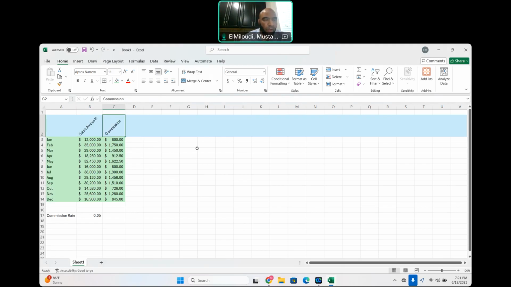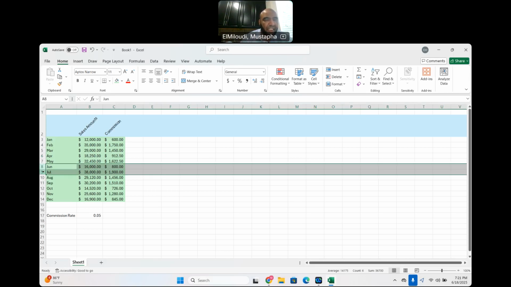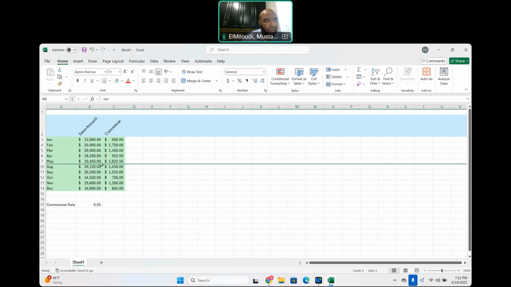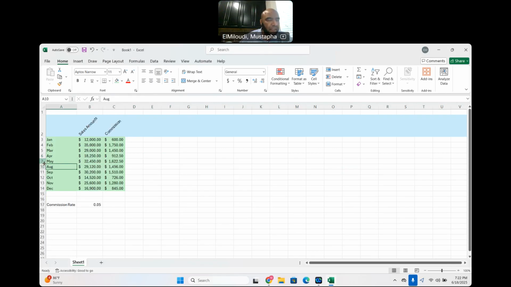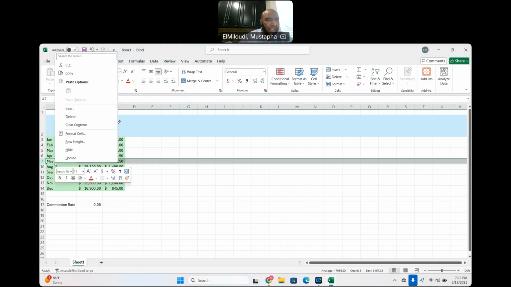Now, what if, let's say, during June and July, or maybe August, I want to hide them for whatever reason. You can select that, right-click, and then hide them. So they are there, but you cannot see them. See that? For some reason, you want to hide certain information from the user. And then if you want to get them back, of course, you just select, right-click, and then unhide.